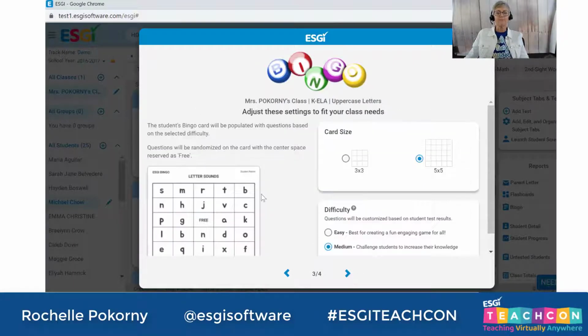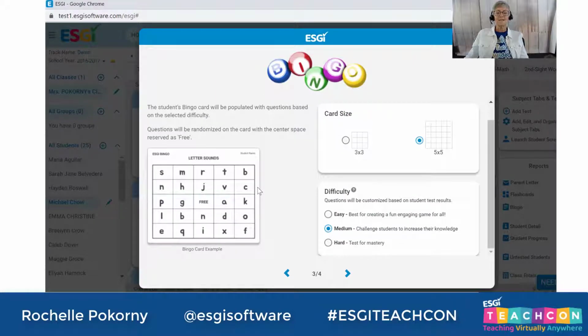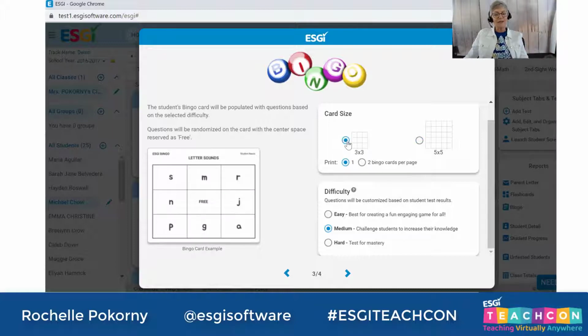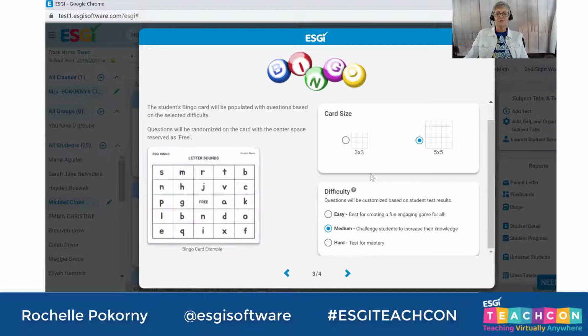Next screen. Here we discuss what type of bingo card size you want, okay? So depending on your needs, this one's a 5 by 5, so 5 across, 5 down, of course. We've got a 3 by 3. You can print one or multiples on a page if you'd like. I'm going to stick with the 5 by 5. I like that. Notice it has that free space in the middle. It looks just like a bingo card.